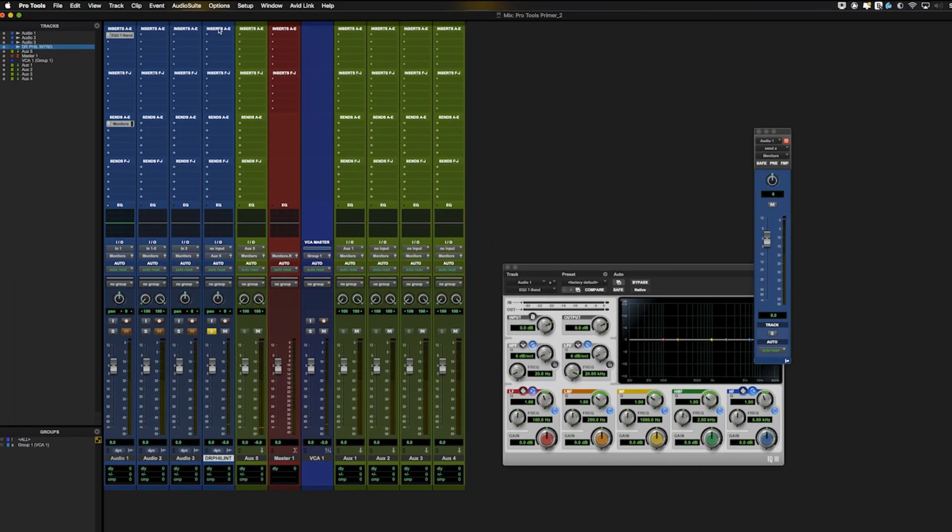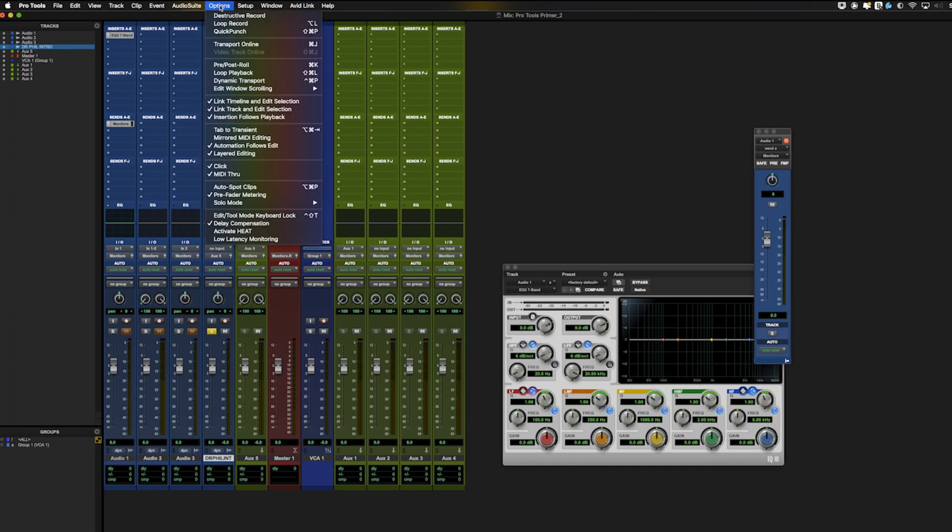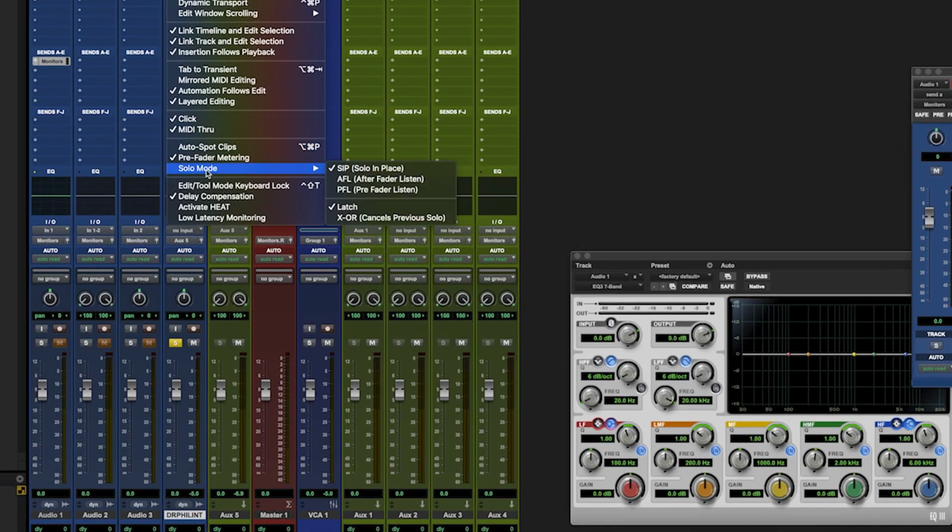Now, while we're talking about solos, I want to talk about solo options. So down here, we have our solo options. Solo in place will solo that channel. We can solo after the fader and before the fader. And that will mean that any automation that's done after fader will affect what you hear in the solo, but you can listen pre-fader, which will mean any automation you've done is ignored.